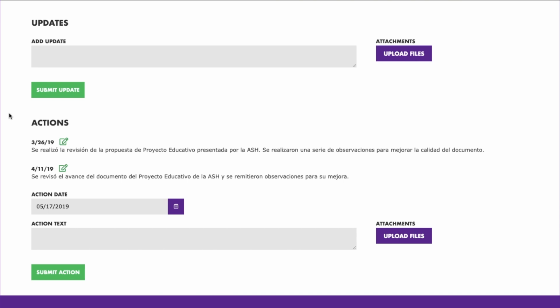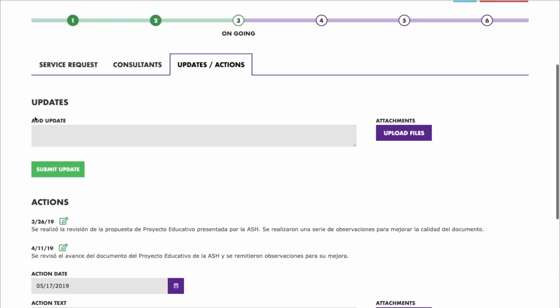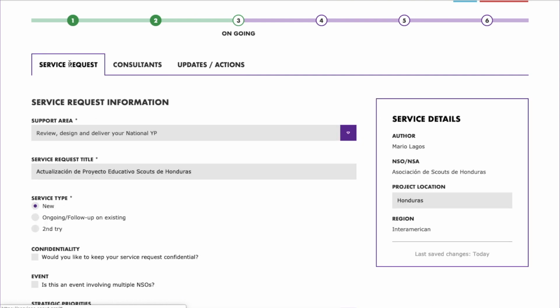Going back to the initial Service Request Form tab, if you have been assigned to a service in the review phase, this will involve you in the discussions with the NSO and the service team member or lead to further define the request scope before the service is approved. Once the service request is approved, it moves from the under review to the ongoing phase.